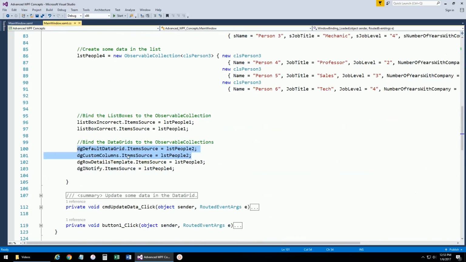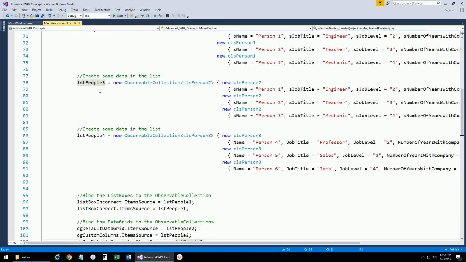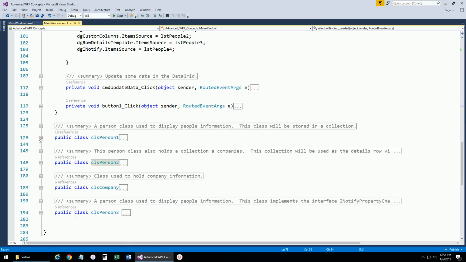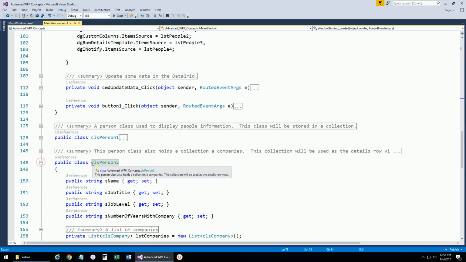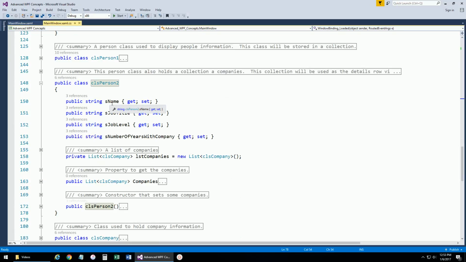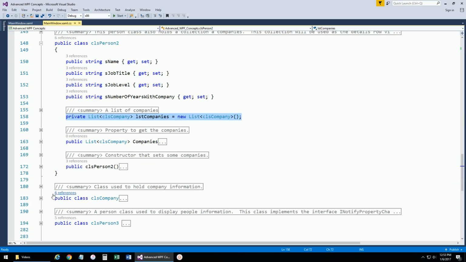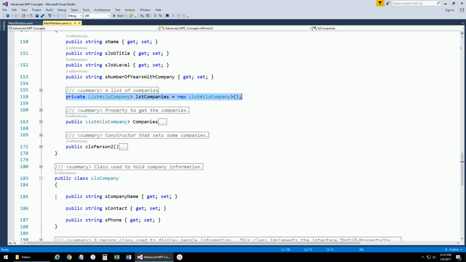If we scroll down, here's this details row, and we can see it's bound to list people 3. And that's actually a person 2 object. You can see the data is also filled up here. So if we come down here and take a look at person 2 now, and we open this up, you can see, yes, we've got name, job title, job level, number of years with the company. So this is exactly the same. However, within this class, you can see we actually have a list of this company class, which is right here. This also has 3 properties: company name, contact, and phone.